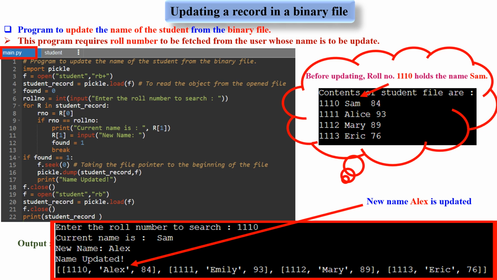This part of the code is intended to display the modified student records after updating the name. It's a way to confirm that the name update was successful and that the changes were saved in the binary file. In summary, the entire code reads student records, allows the user to update a student's name based on a roll number, writes the updated records back to the binary file, and then reopens and prints the updated records to verify the changes. Let's check the output on the console.